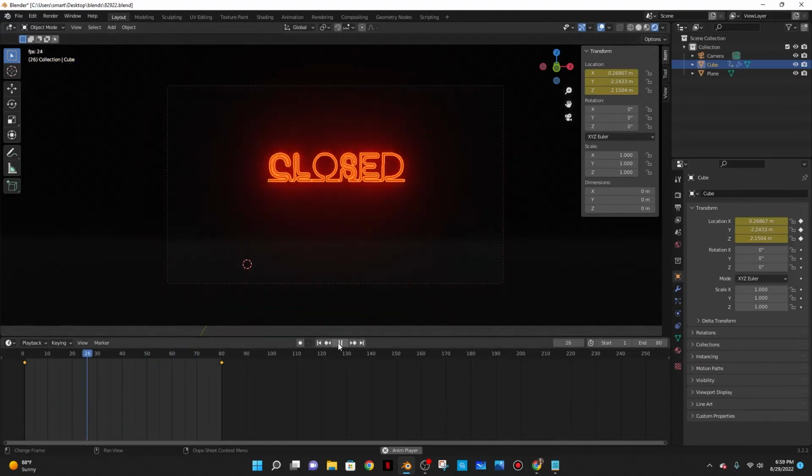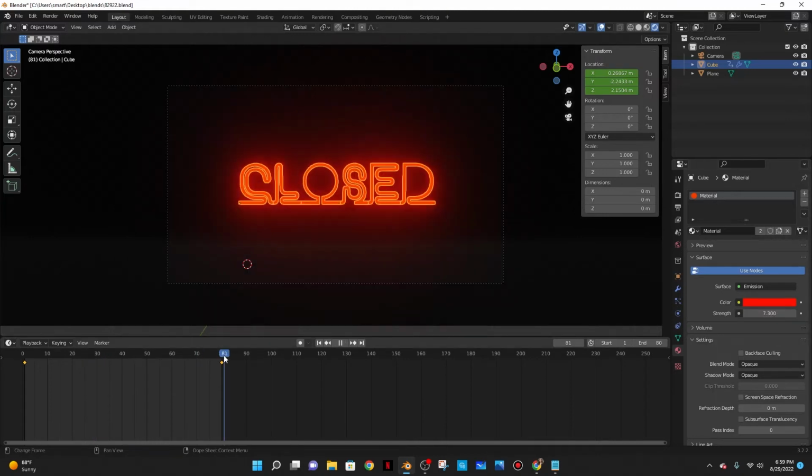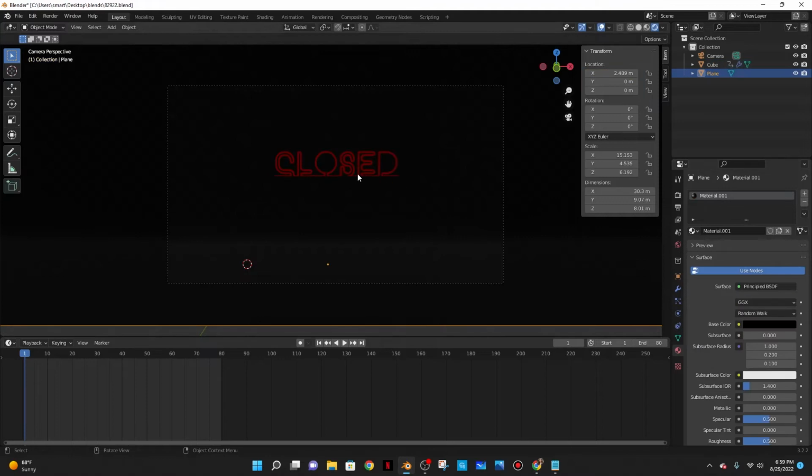And now for the flickering part, I guess I'll just go to the material properties and for strength, I'll leave it as 7.3 for 80. So I'll hover over strength and press I, and that inserts that keyframe in keyframe 80. And then for keyframe 1, let me just go to keyframe 1 here, I'll just decrease the strength so it's kind of barely visible. So we'll start kind of like that.